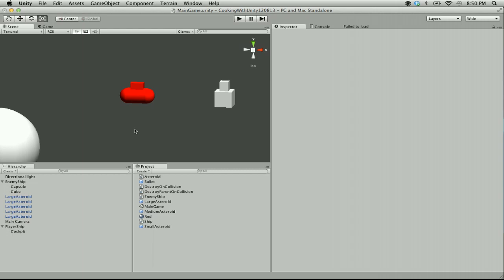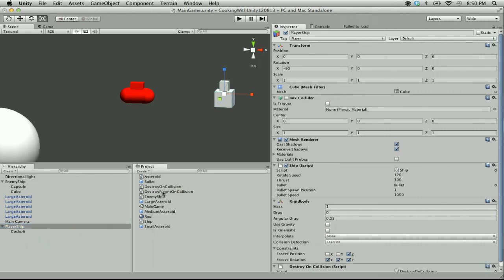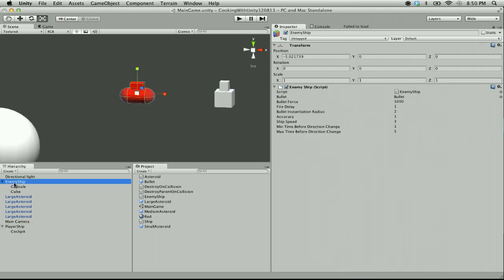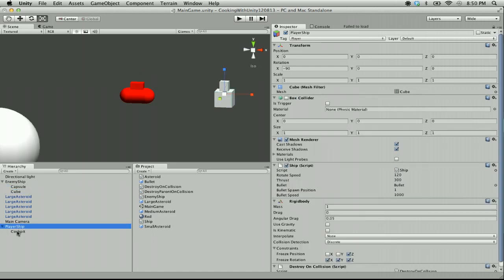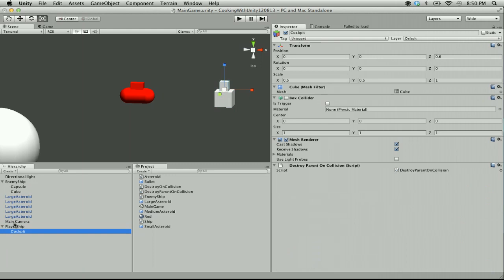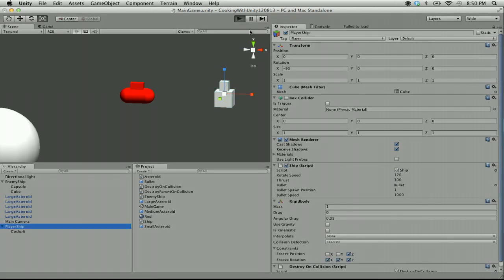Let's do the same thing with the player ship. We're going to put a destroy on collision for the player ship, and we're going to destroy parent on collision for the cockpit. So the player ship we've set up a little bit differently. Instead of being an empty game object that has children for both its geometry, it's a cube that has a child for another part of it, but same concept. So that's the reason we use two different scripts on that one.